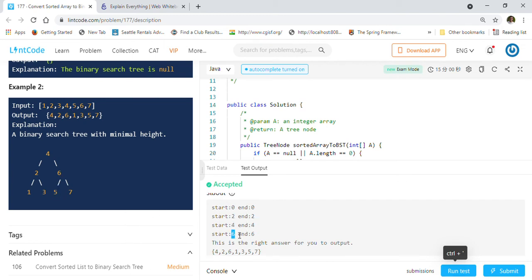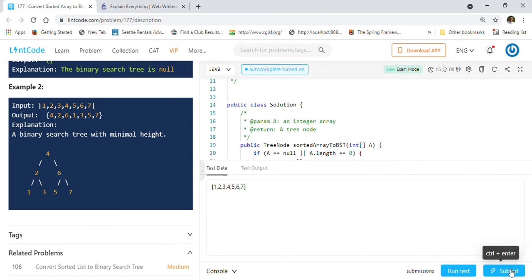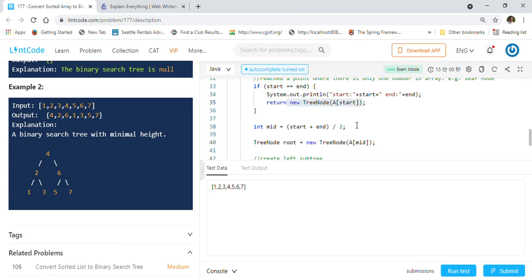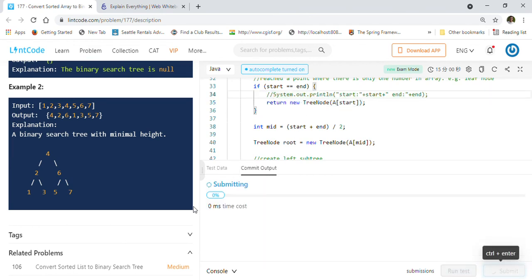And here 6 is this last one, right? 7. So as you can see, 7 is again a leaf node, so at that time start and end are matching because it's a leaf node. So in that case we will just create a node and just return that node back to the root of the subtree basically, right? Okay, so let's just submit. So let's just remove the system out. It was just to show you that, and now we can just submit our code and make sure it's accepted.